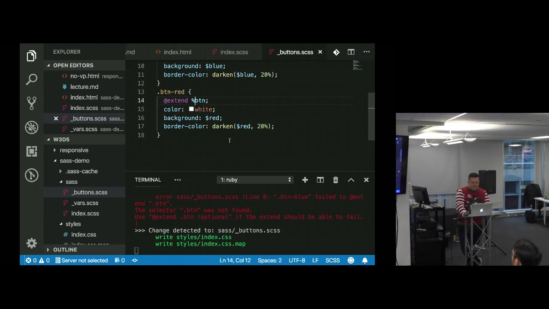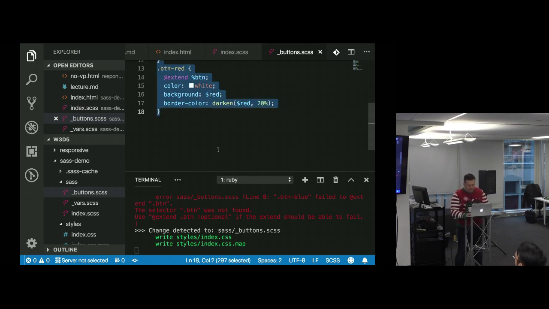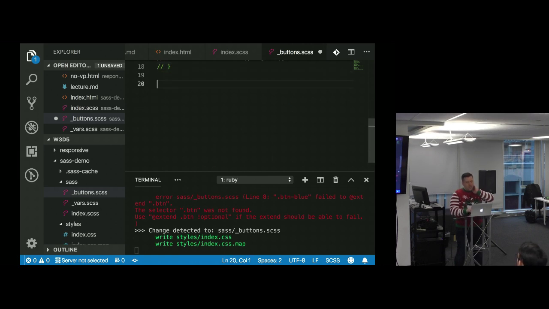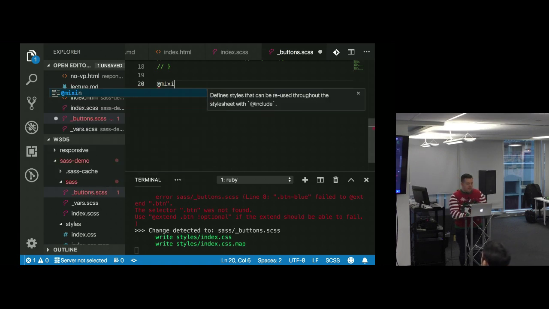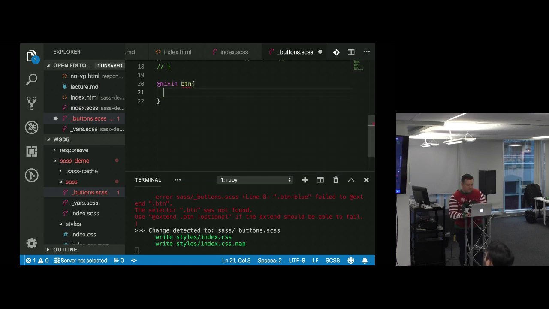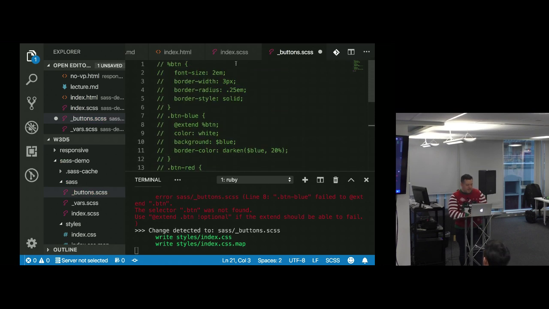But here's what we're going to do. We're basically going to take the things that we can rewrite, and we're going to make this a directive, or sorry, not a directive, that was a directive that I made before, a mixin. And a mixin starts with @mixin, and it's like button. And it's going to have this stuff.